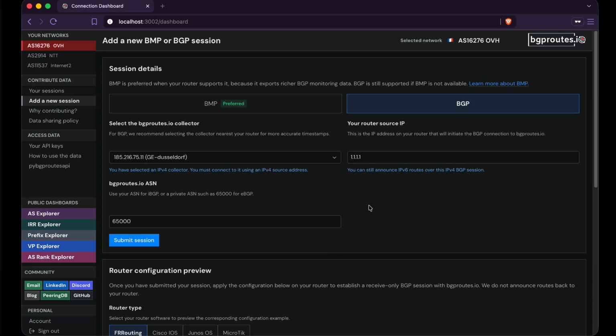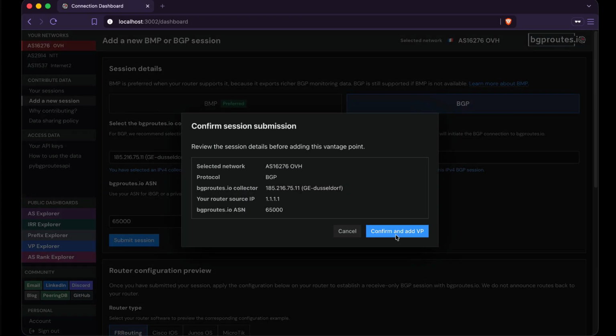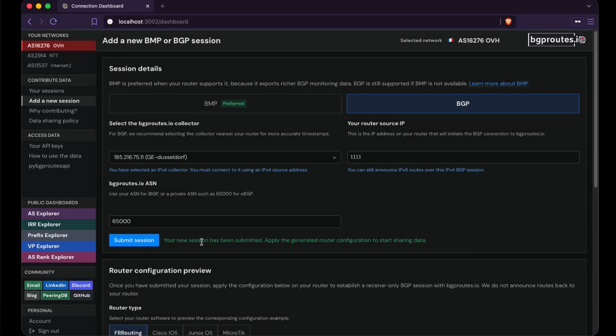Then you need to enter the ASN that you will configure on your router for this BGP session, and it can be a public or a private ASN. It doesn't really matter because this is just a monitoring session, but it needs to match what you actually configured on your router. Finally, just click on the Submit Session button, and it should be pretty fast. Yes, it's already done. The session is now configured on the BGP Routes.io side.